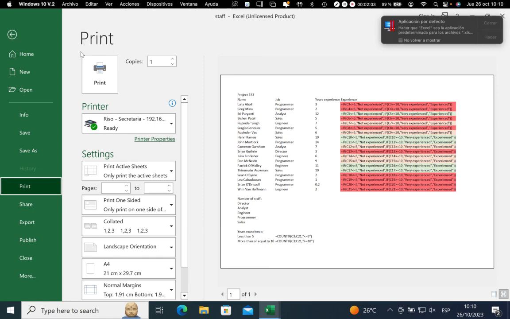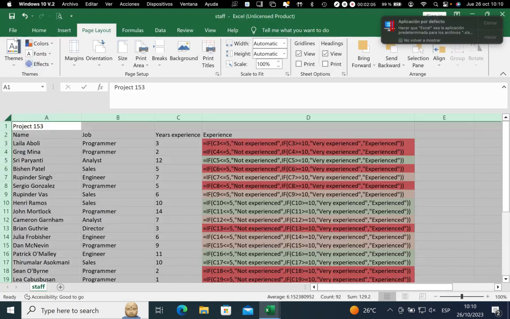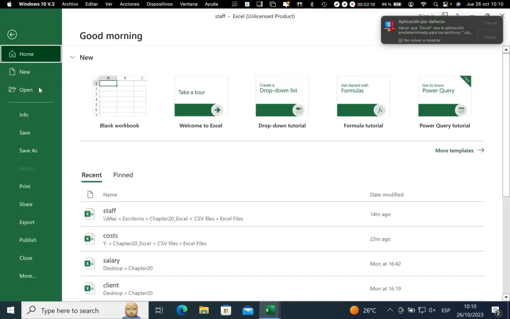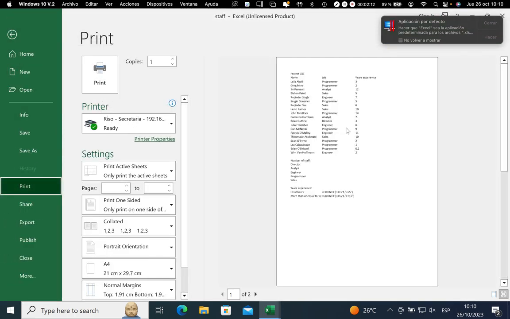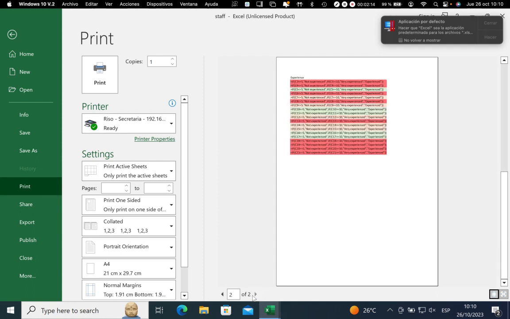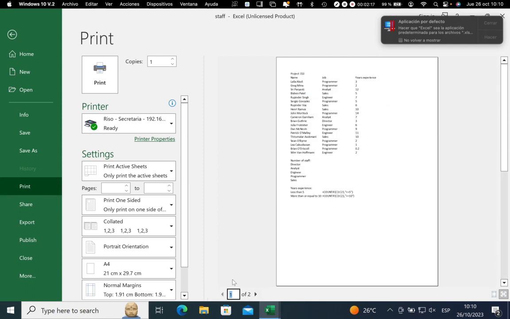But let's say, imagine that I'm not allowed to change the orientation. I need to print in portrait. So if I go to File and Print, I cannot see it in one page, and it will print in two pages, and this is not good enough. So I need to do something different, and this is very important.